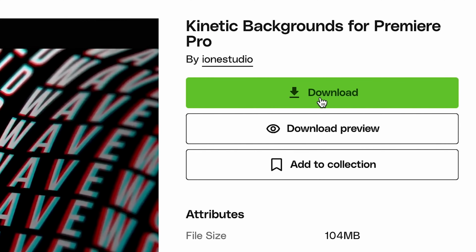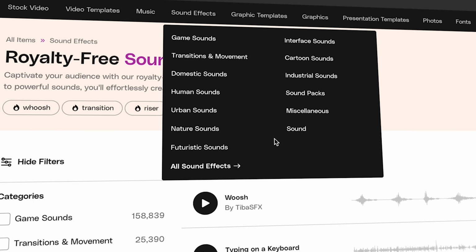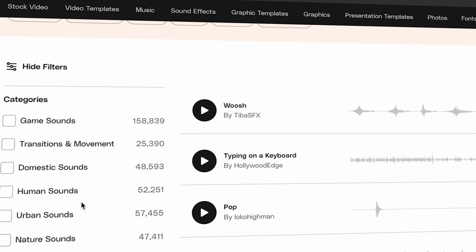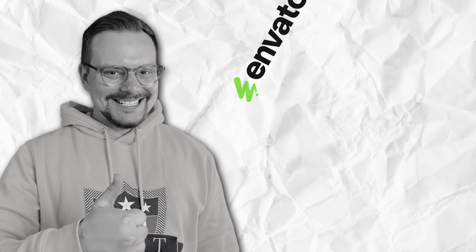The best part is, folks, everything is royalty-free, which means you can use it however you want, even in commercial projects. Envato Elements really simplifies things for creators by offering everything in one place, making it a go-to resource if you want to boost your creative projects.